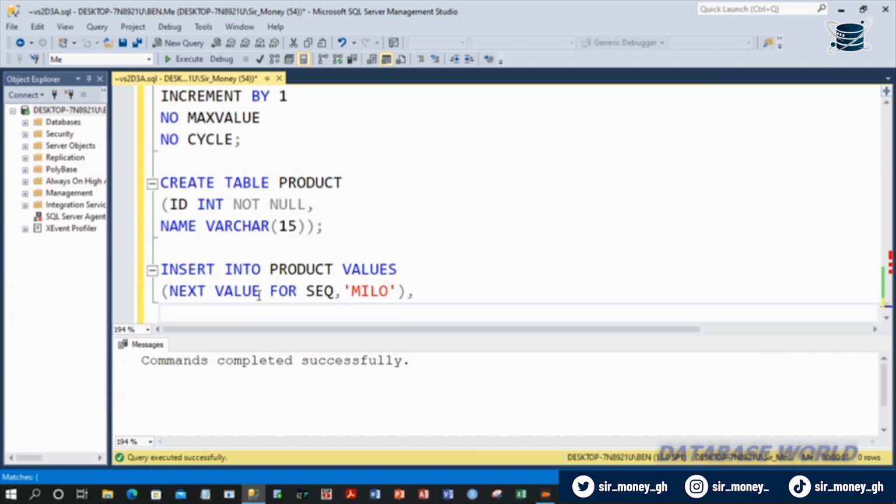So I open parenthesis, next value for sec. The sec simply means you are calling the sequence, right? So instead of that side providing an ID number, you are going to use the sequence to do it. So the next item, this is going to be sugar.